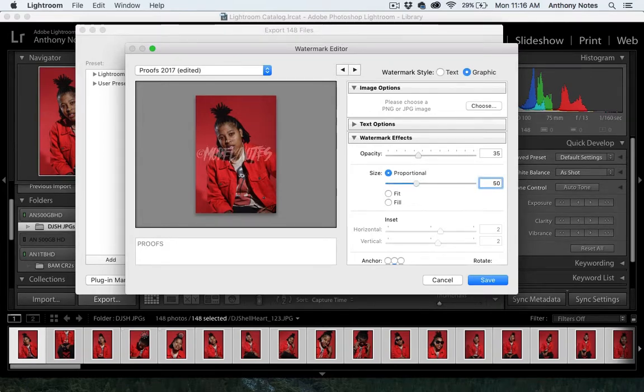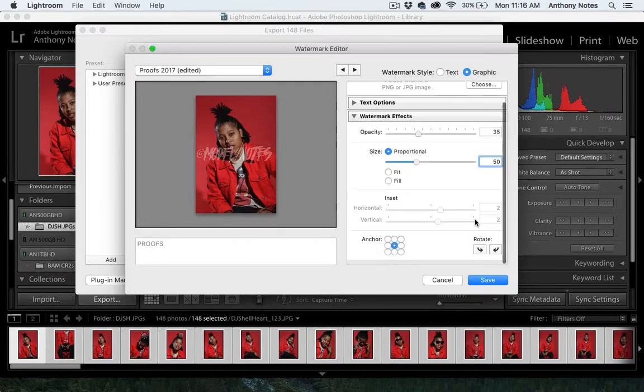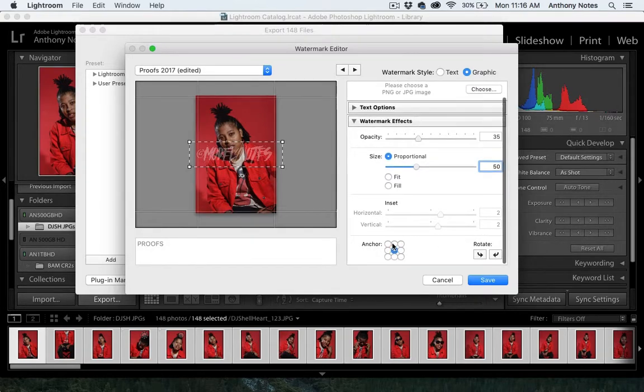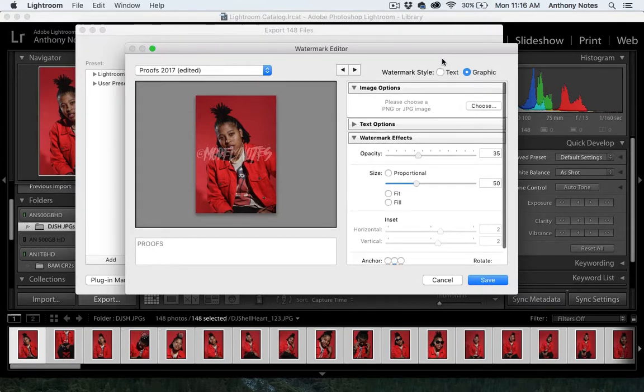I like for my images to touch on the left and right hand side. That's fine with me. Anchor point, you can set wherever you want the proof to lay. I like the middle, nothing too crazy. We can put save if you would like to save and be done with it. You can put save, but I like text.